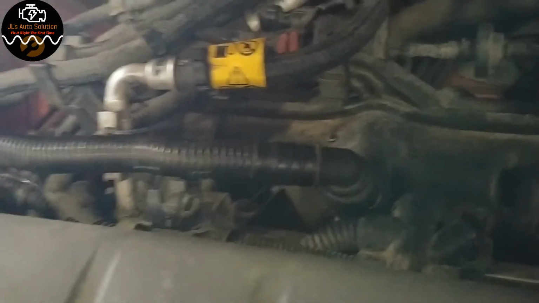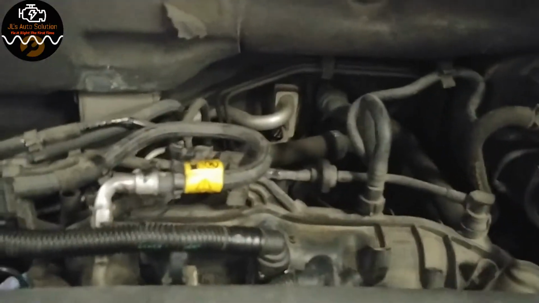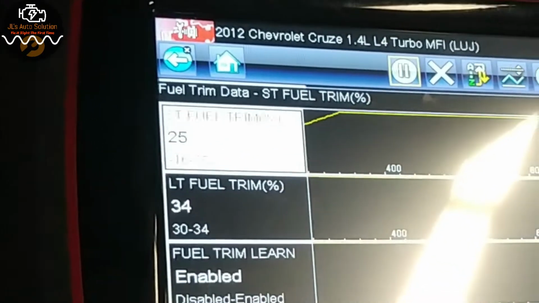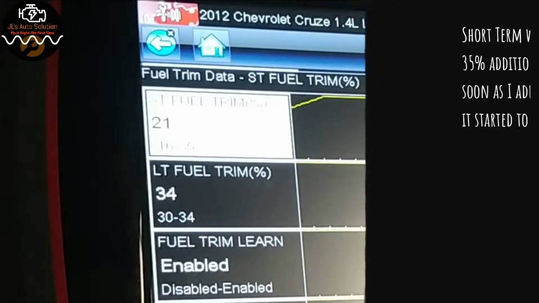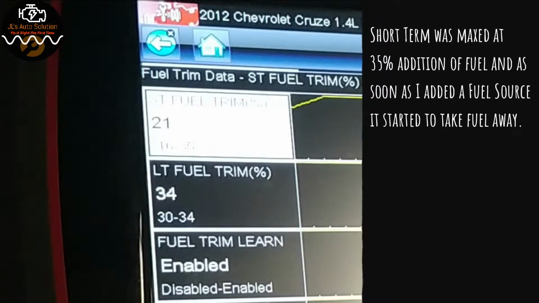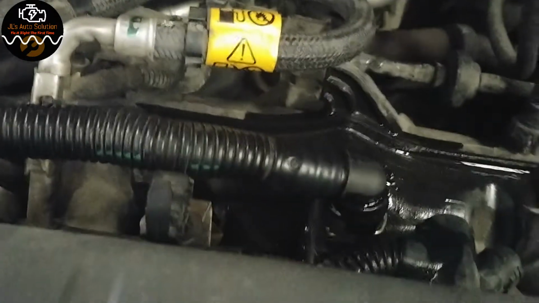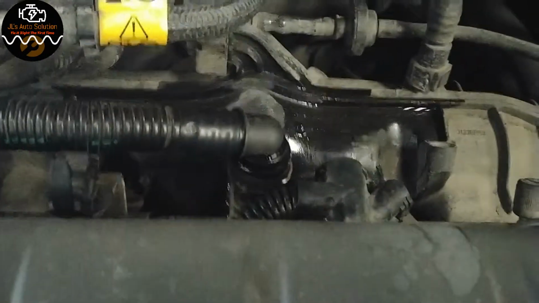But let's get some trusty brake cleaner and spray it while looking at the data. I'm spraying now. I think I found my issue. My PCV line right here is probably cracked. So we're going to remove it, inspect it and see what's going on.